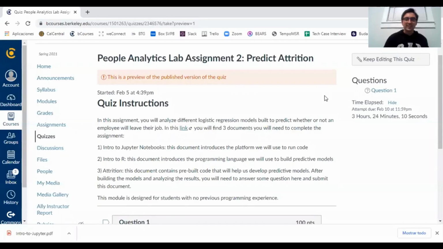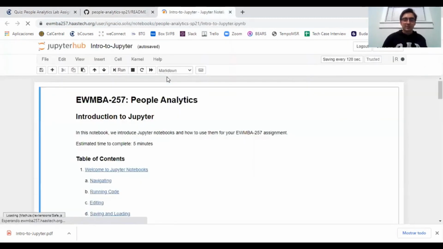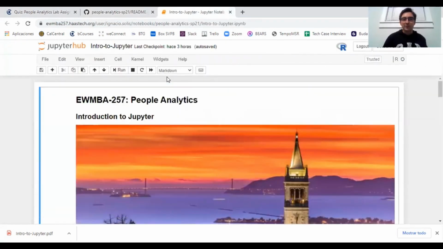Hi everyone. In this video, we will learn how to use Jupyter Notebooks, one of the tools we will be using for assignment 2 to build a predictive model. In case you haven't worked with Jupyter Notebooks before, this notebook is just a type of file that can contain code, text, graphs, and more.